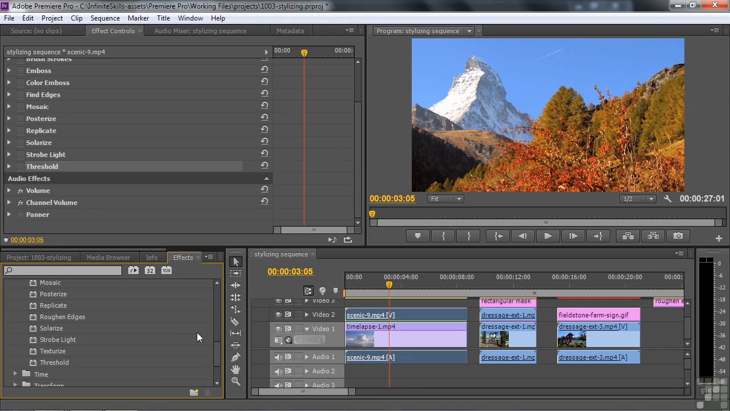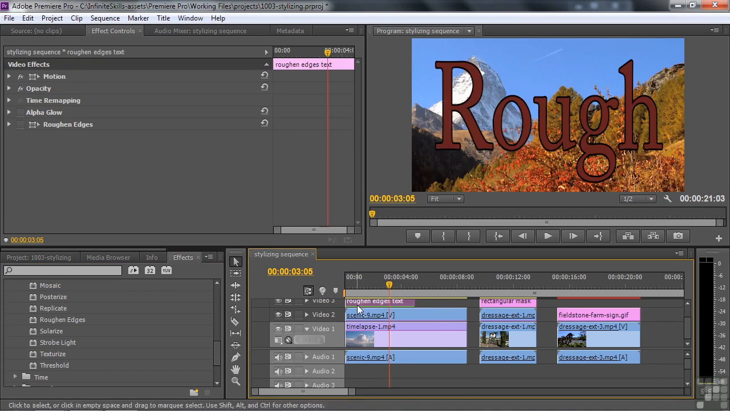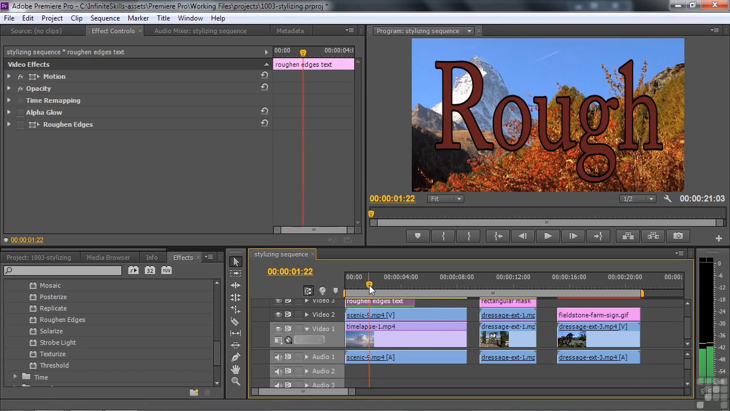Roughen edges works on the alpha channel. You need to have something with an alpha channel. And the best thing you can use roughen edges with is text. So I'm going to take this little guy over here and drag it over here like that and put it on top of this clip. There's our text that I spelled "rough" just for the purposes of this little demo. And roughen edges is applied to it, so I'm going to turn on roughen edges there. There you go.